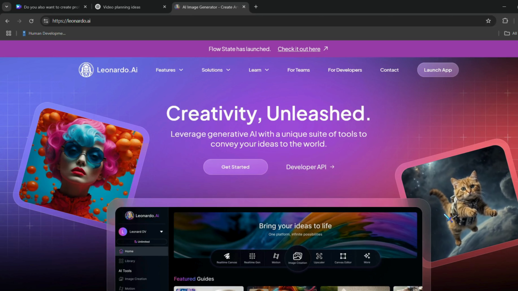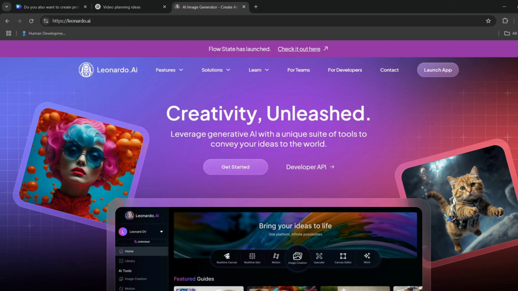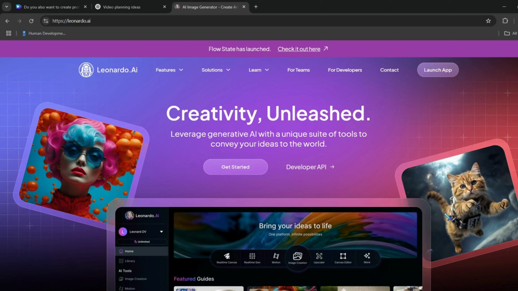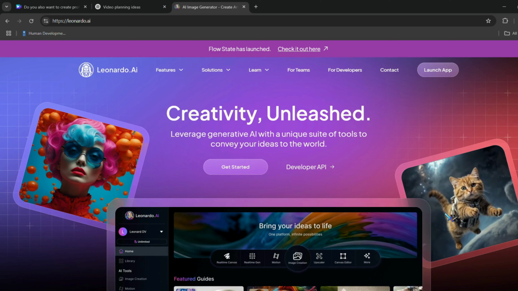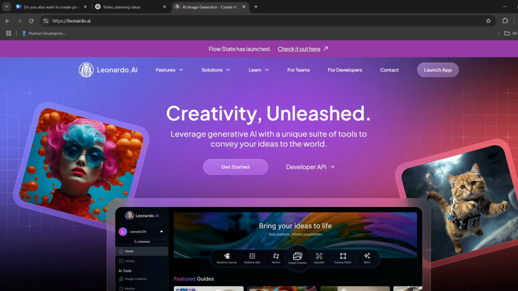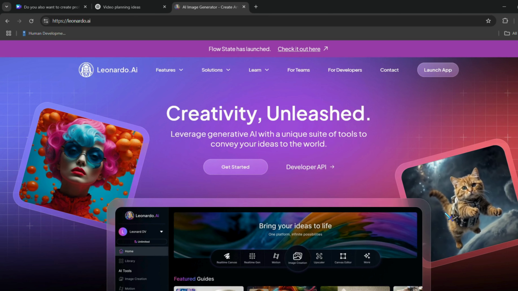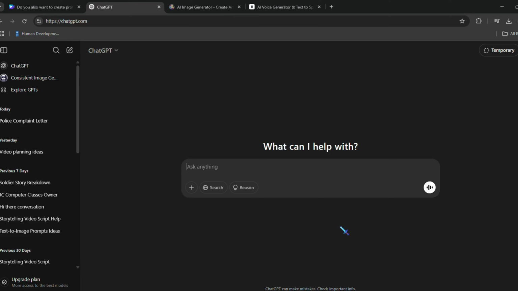First, let's start with Leonardo AI, an advanced tool that generates high-quality images and thumbnails using AI. To create a perfect thumbnail, we first need a creative prompt. Instead of spending time coming up with one ourselves, we'll let AI do the work. I'm using ChatGPT to generate an optimized prompt for my thumbnail. I am entering here my prompt, but you can always edit and customize it based on your video topic.